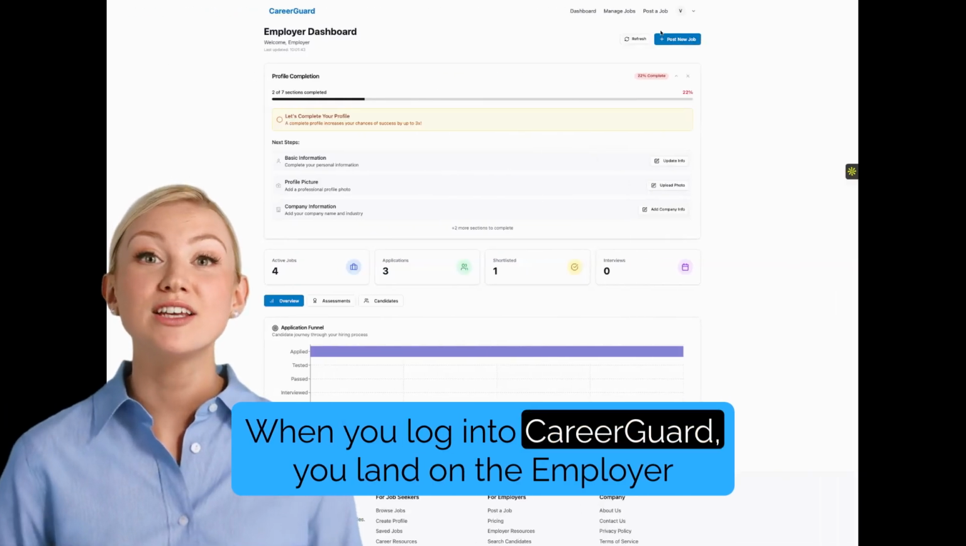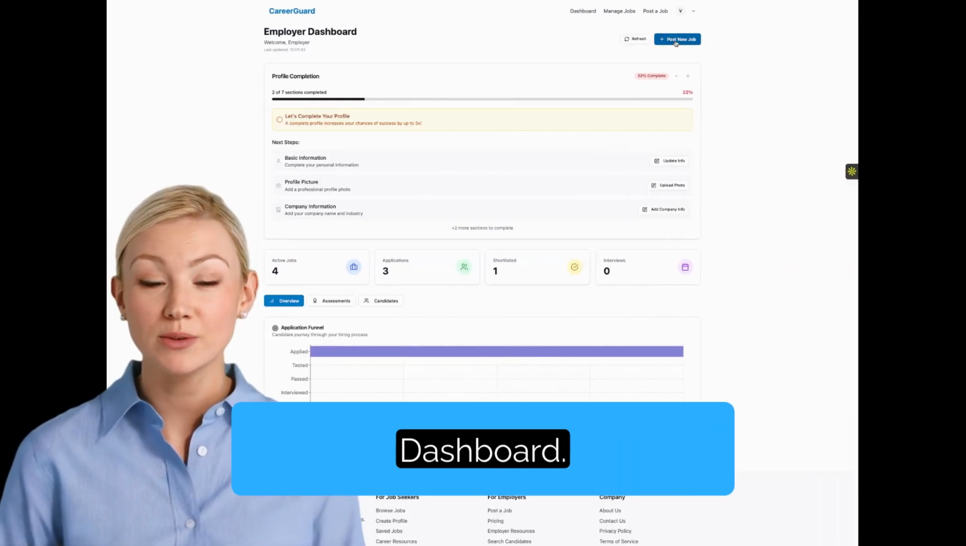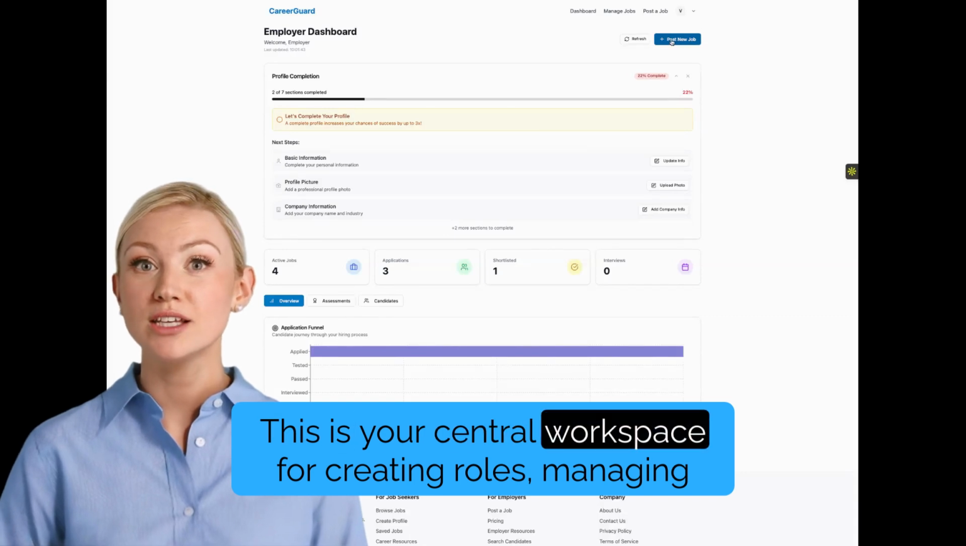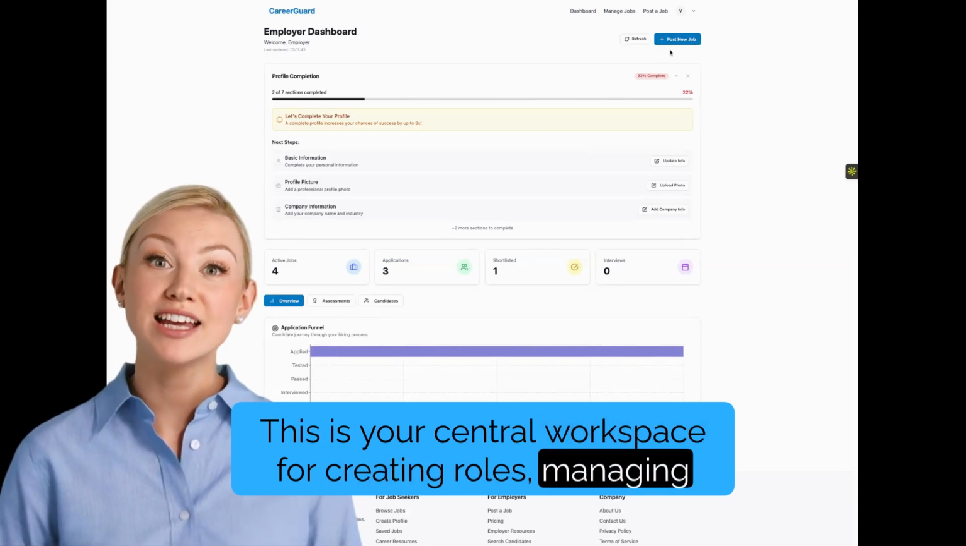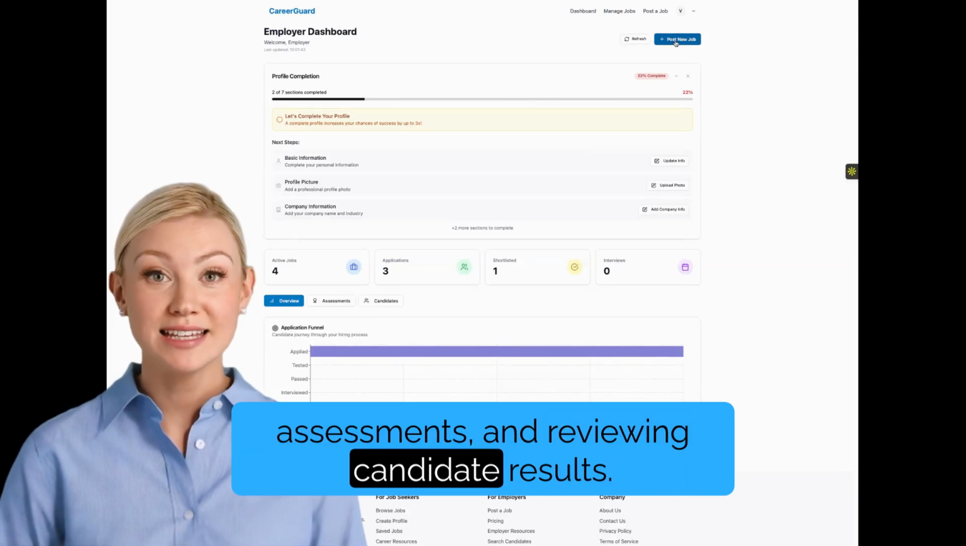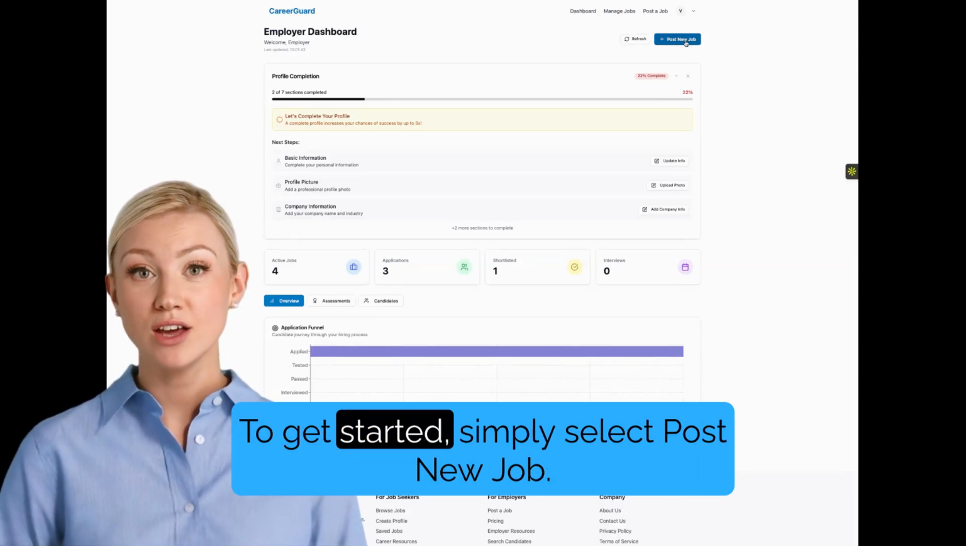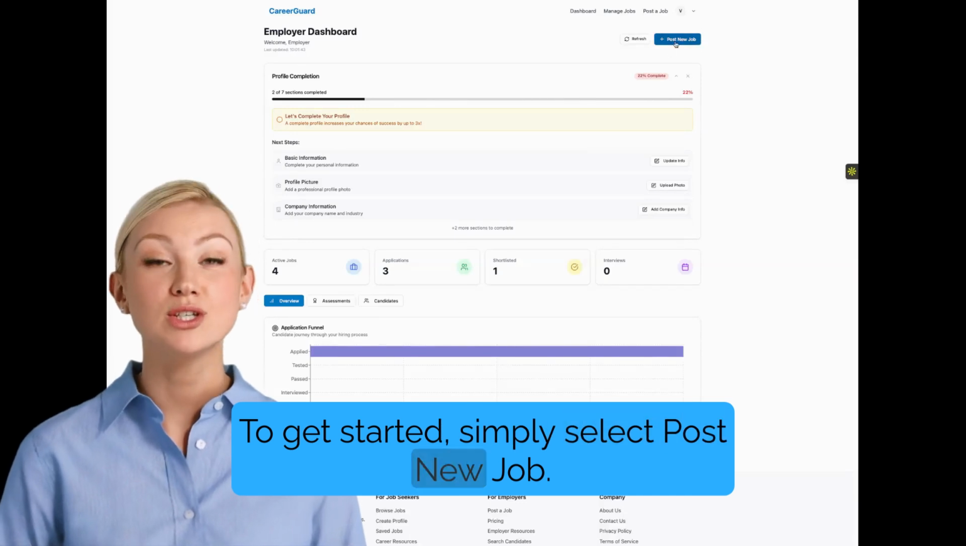When you log into CareerGuard, you land on the employer dashboard. This is your central workspace for creating roles, managing assessments, and reviewing candidate results. To get started, simply select Post New Job.